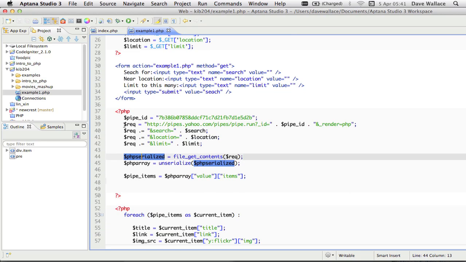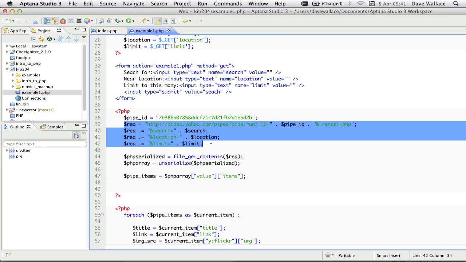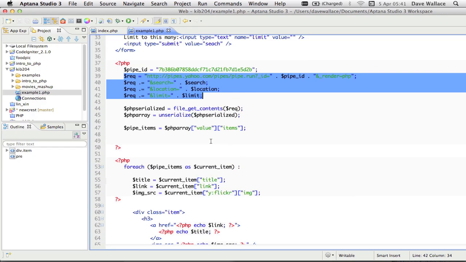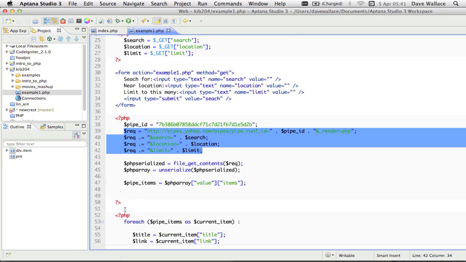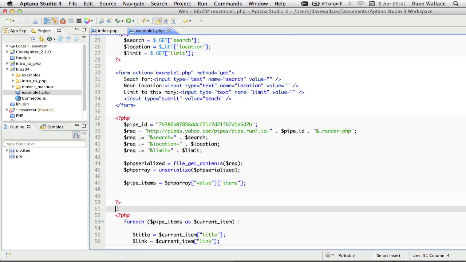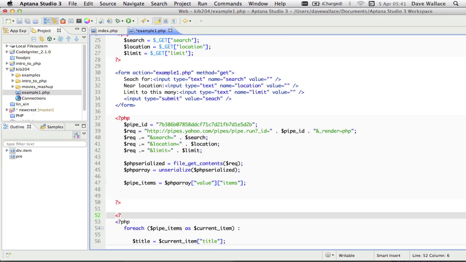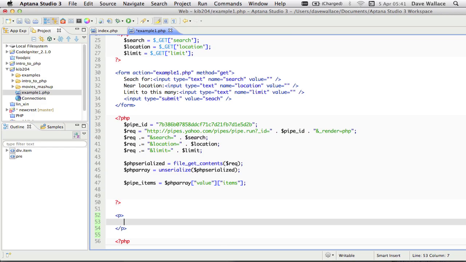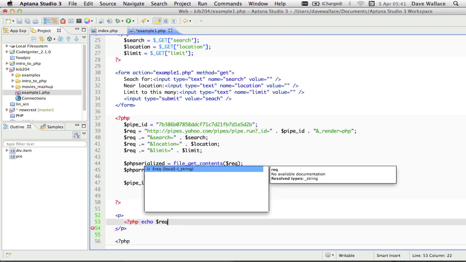To see what that results as, we may as well output the request URL. So let's do that just here. Let's create a paragraph tag, and let's go PHP echo req.